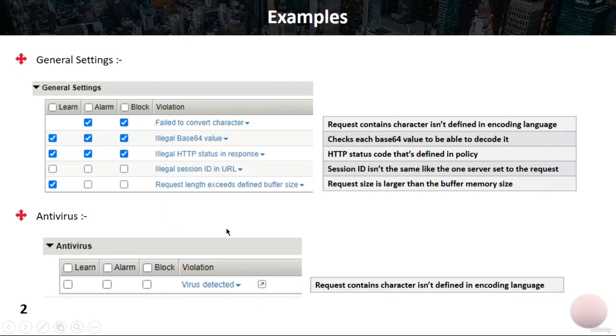Like, for example, if we take this one as an example, illegal HTTP status and response. So this is the HTTP status code that's defined in the policy. Status code means simply the code that will be sent in the response part, like 100, 200, 300. So for example, if your web application supports 200 only.